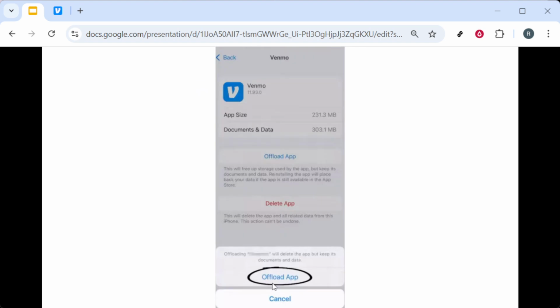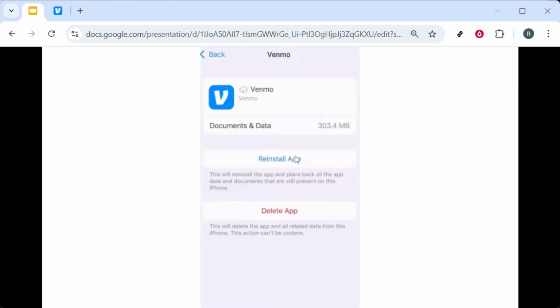Offloading removes the app itself but keeps its documents and data on your device, which helps clear out cached files and minor corruption without deleting your stored information. This is different from deleting the app, which would remove all app data. Offloading is a safer reset when you want to preserve your info. Once the offload completes, tap Reinstall App on the same screen. Your iPhone will download the latest available version and reconnect it with your existing app data.